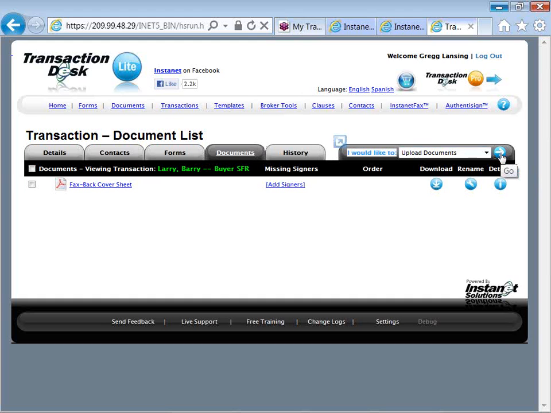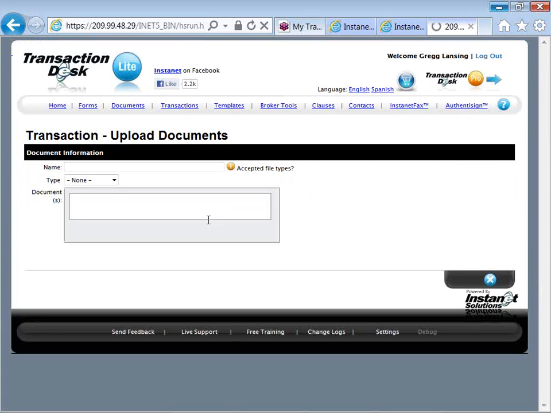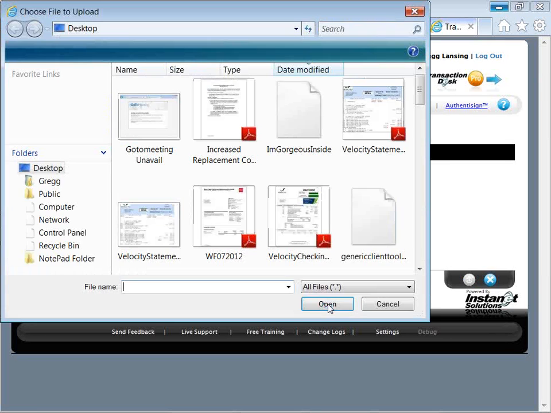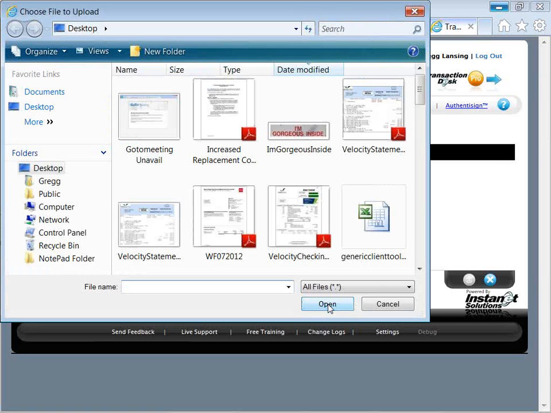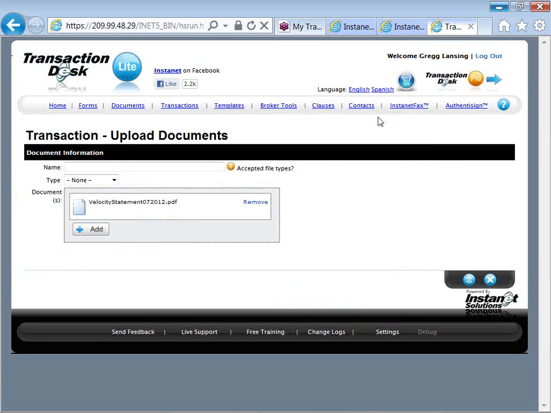I'm going to click on that action arrow. I want to show you how you can access and upload documents from your local computer. Clicking here on the plus sign, on the add button, so that I can browse my local computer. Anywhere that I've saved a document, I can upload it into my transaction file.